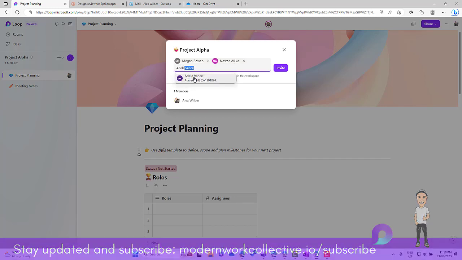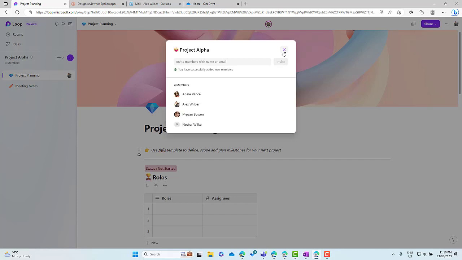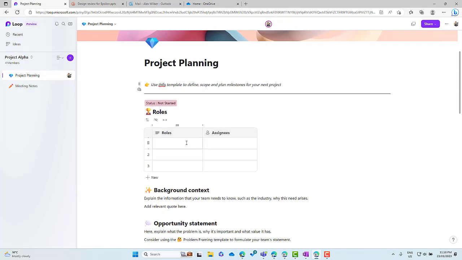So we'll pop their names in here and we will invite them, and they will now have access to this entire workspace. All right, so those invites are now being sent out, and then we will have multiple members, and they can start collaborating and co-creating inside of this workspace as well. So once we pop down to here, let's have a look at this project planning table that we've got.